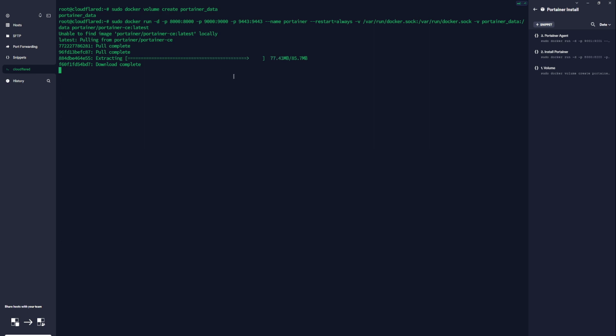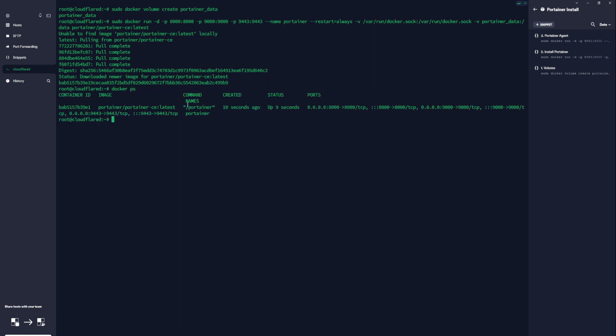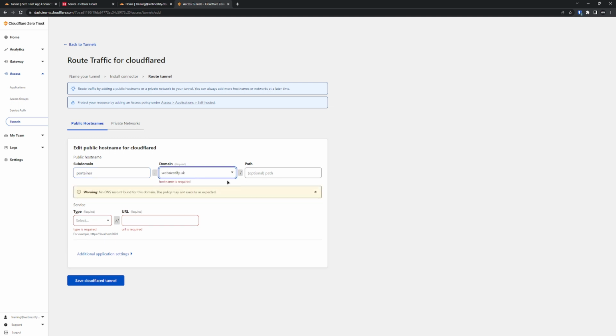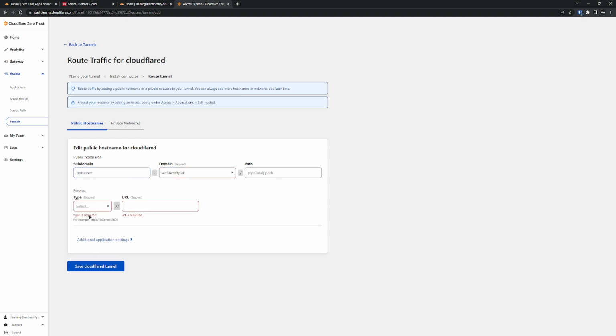Depending on your network speed, sometimes it can take up to a minute, but usually it is within a couple of seconds. So Portainer is installed. We can verify it by running the docker ps command, and it is running. And now we go back to our Cloudflare tunnel, and we're gonna set up Portainer. For the subdomain, I'm gonna be using a Portainer domain on webnestify.uk, which is my training domain. For service, we're gonna select HTTP, and the URL is gonna be localhost and port 9000, which is the default Portainer port. And we're gonna save our tunnel.